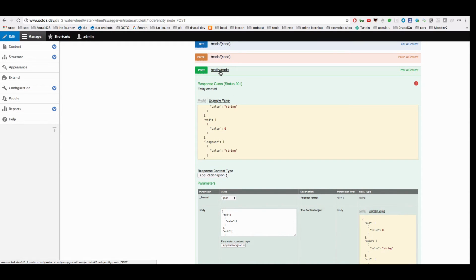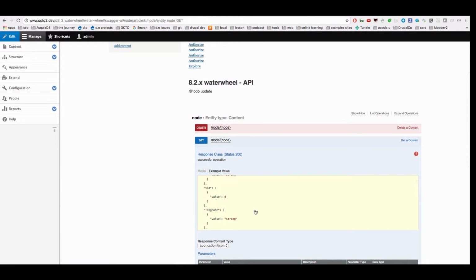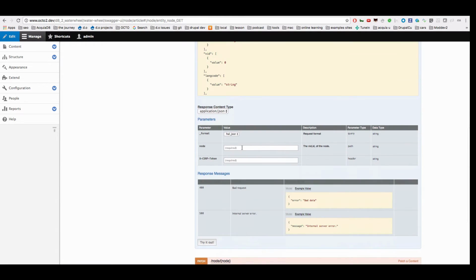And we can look also at get, where it has the example value of the response that we would get. Again, it has the things we need in the parameters, and then here it also has the possible bad responses we would get.